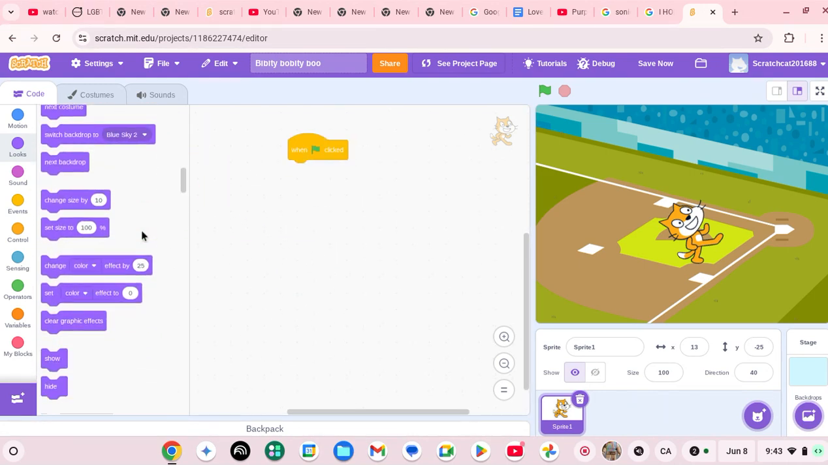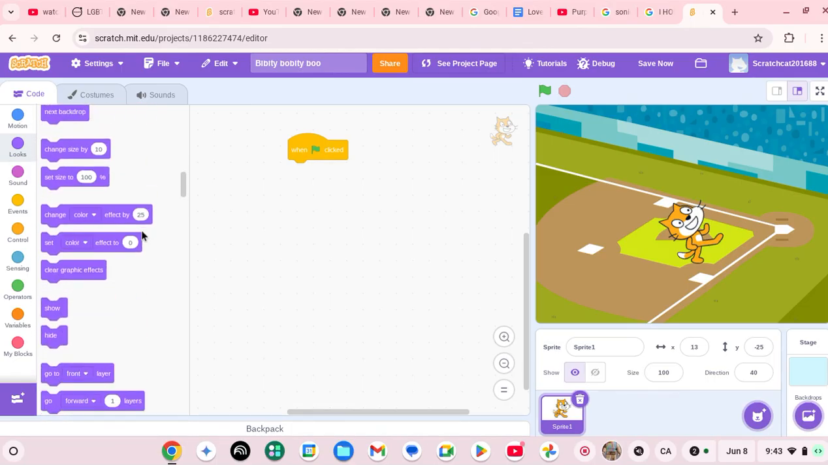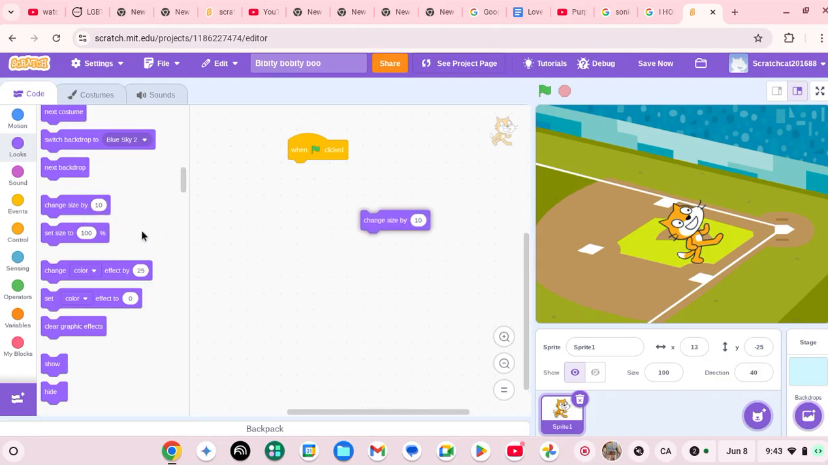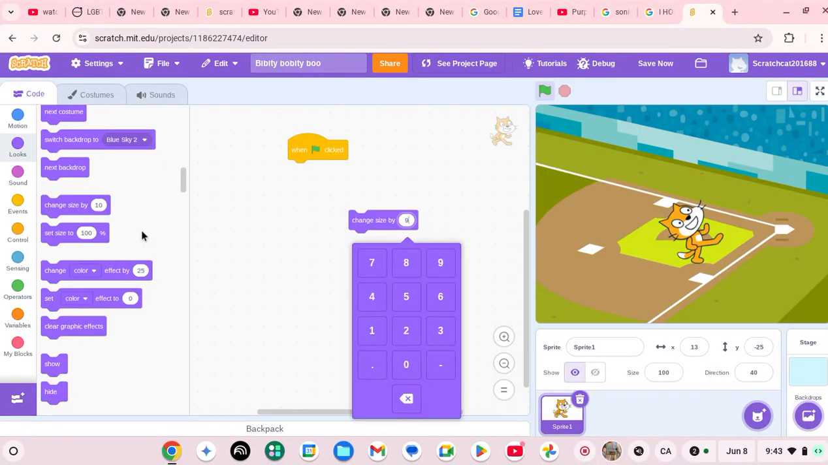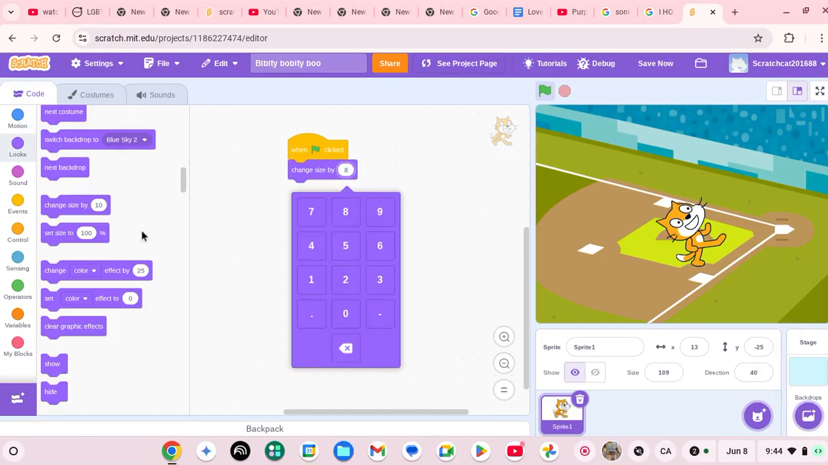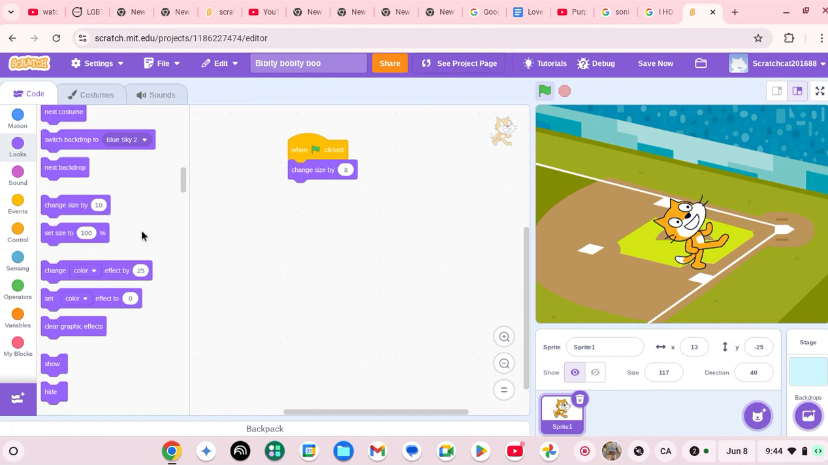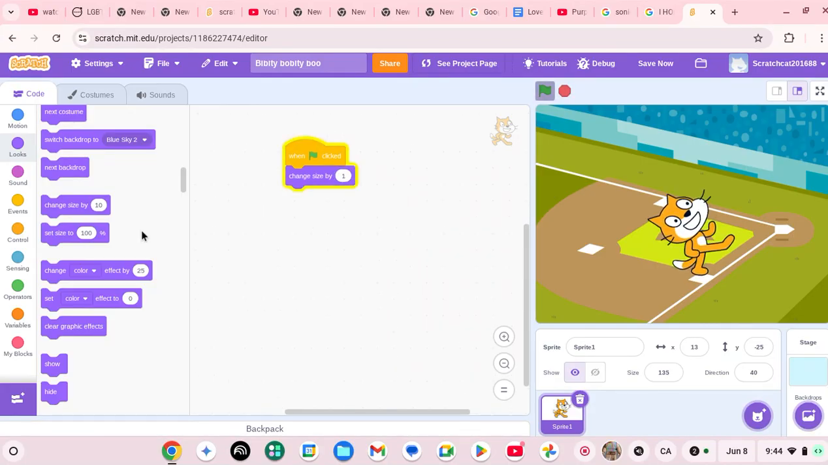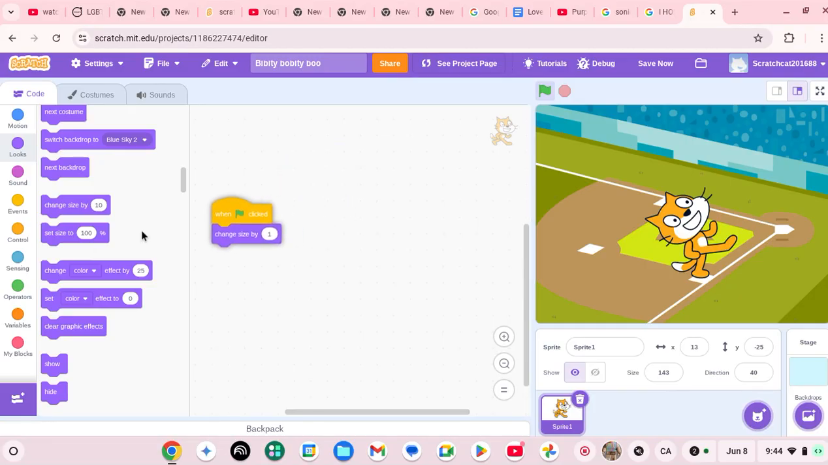But now we're gonna go to the looks. The looks are very annoying. I know there's many things with it. We have change size. So you can change the size. I'm not sure what that really does. So it looks like it's making it bigger. Wait, change the size by 1. Oh, so every time the size goes up by 1. Okay, that makes more sense.